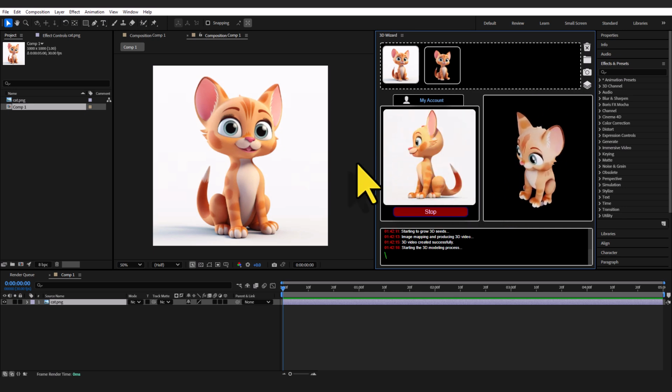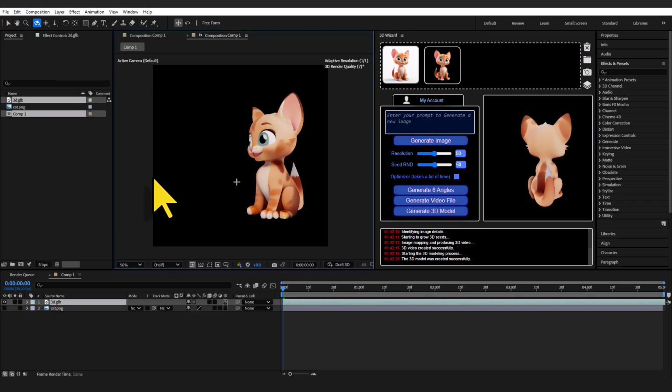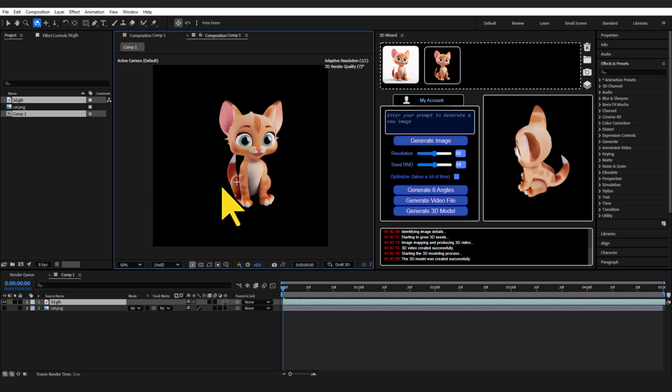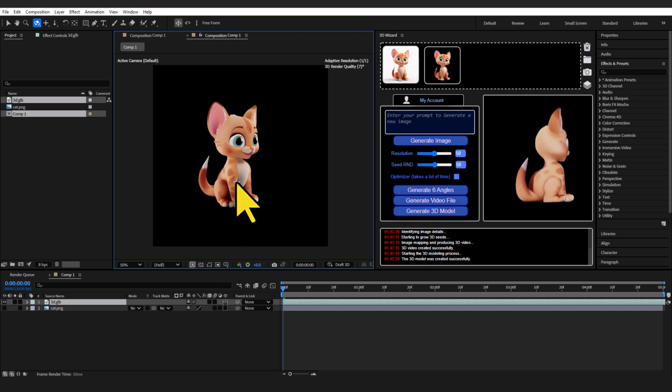Finally, the generated 3D GLB file is added to the timeline. The 3D model is magically created. The models produced this way are not only very lightweight, but also incredibly detailed.